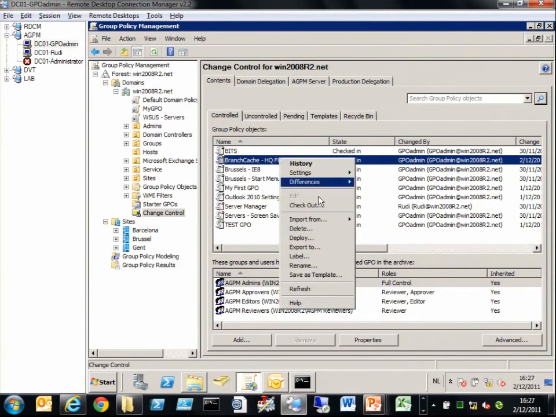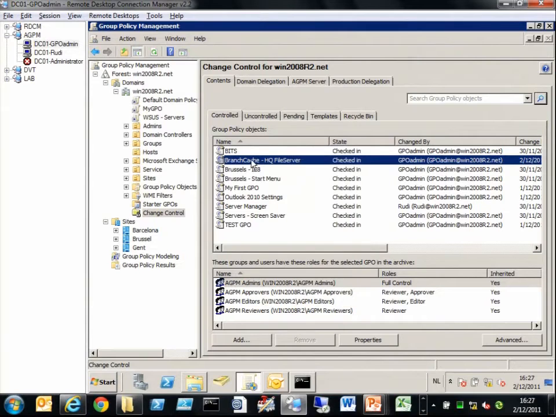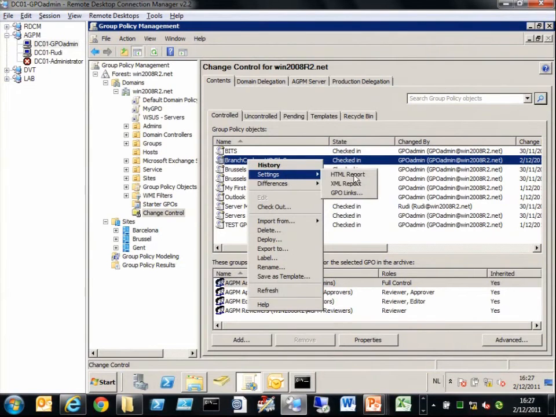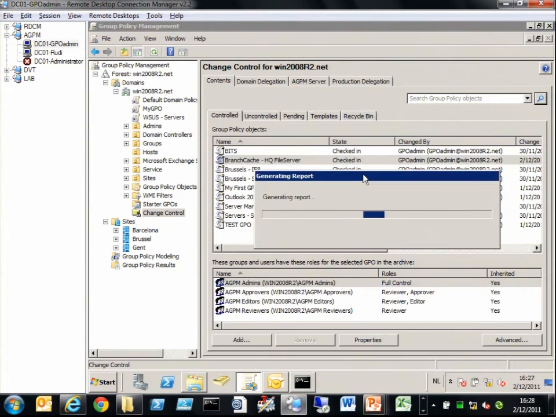So we just edited. I can now decide to put that in production. Because if we just have a quick look, branch, cache, headquarters, well, yeah, that's true. This guy, what did I just change? Let me actually see what was in there. I don't know anymore what's in there. So let's have a look at some of the settings in an HTML report.